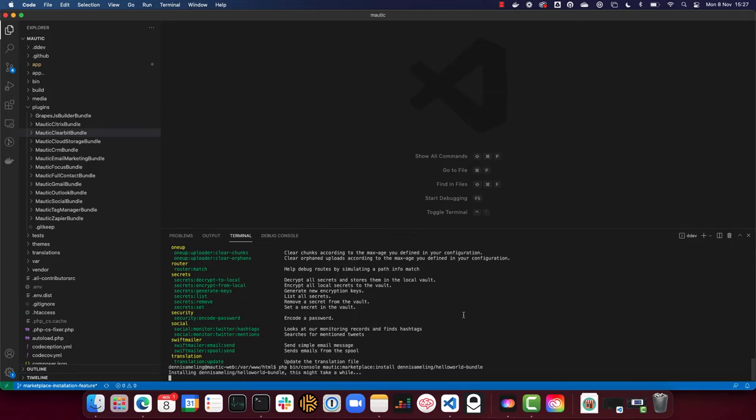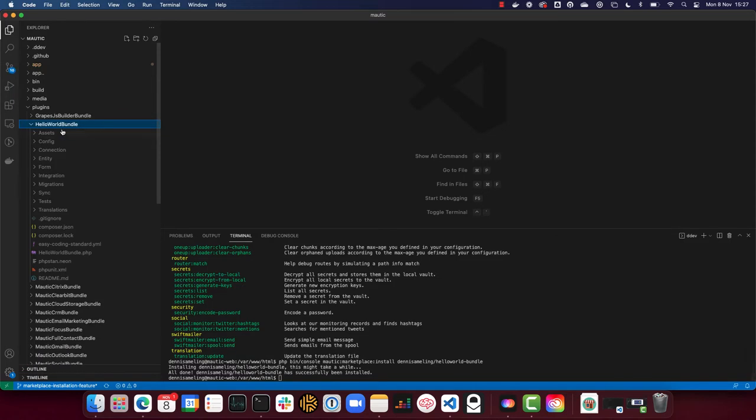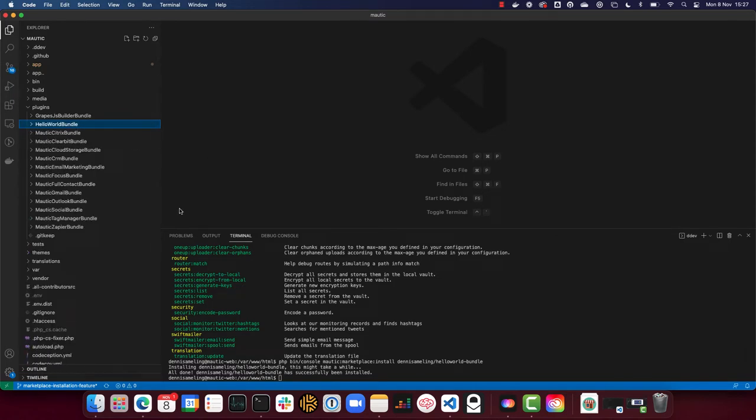And then it basically does the same what the UI is doing. So let's just wait for a few seconds and it should show up here as well. So here's the Hello World bundle. It's in the plugins folder, so everything is just taken care of. You don't need to worry about anything. So that is working as well.